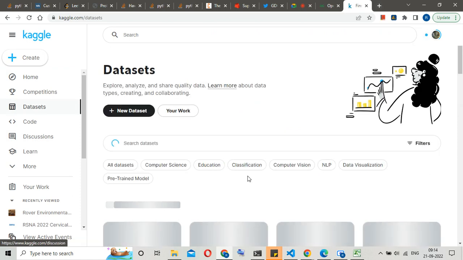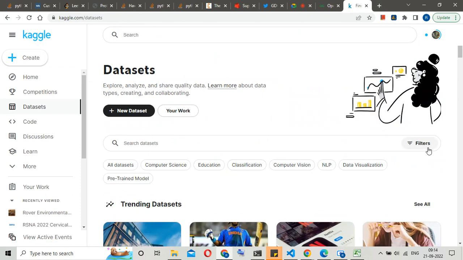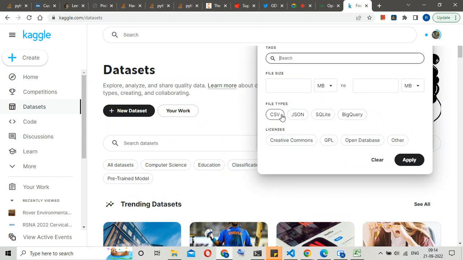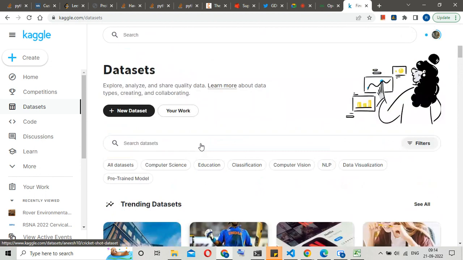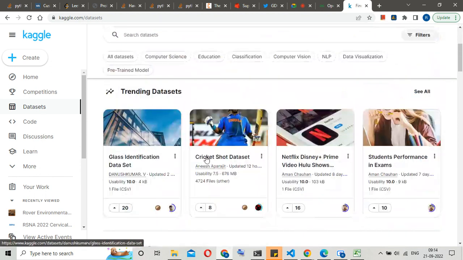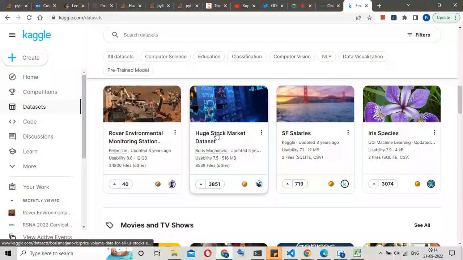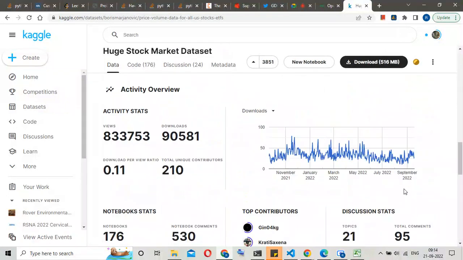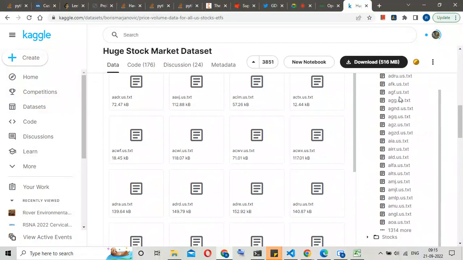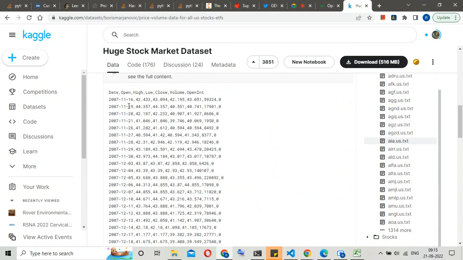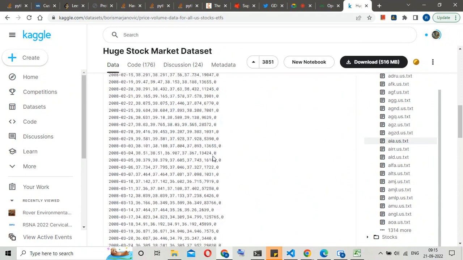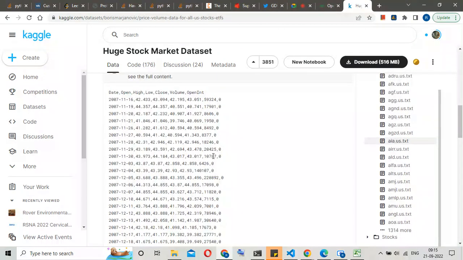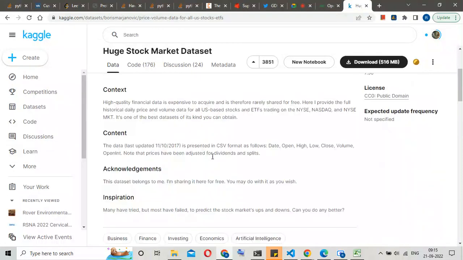Kaggle has a lot of data sets, and maybe you can put some filter on the type of data. I was just checking some stock data. They have huge stock data. You can see these are text files. You are getting a lot of text files, each in a different file, and these are numbers only: the high and low of a stock in a day, trading. Yeah, so those are two examples.